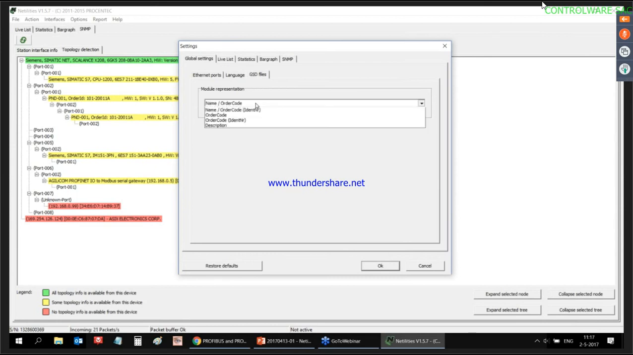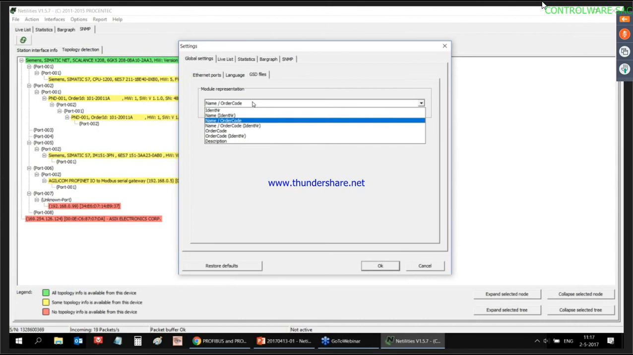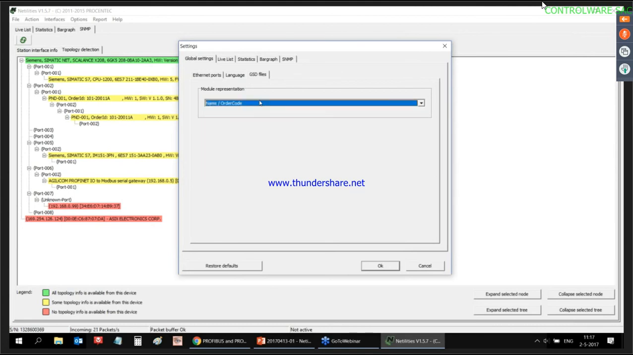The GSD files, you can change the module representation identification. So you maybe want to see an ident number or a name or the code or a description. So you can change that to whatever you want.